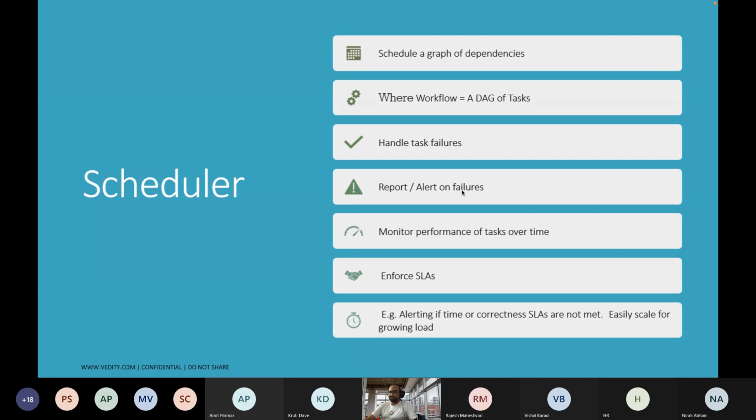If something fails, it can report on Slack or by email, or whatever you are using, Skype, right? Monitor performance of the task over time. There are already charts, I will show you. You can monitor all these things over the chart, like which task required how many hours.